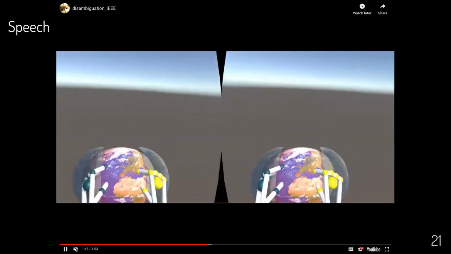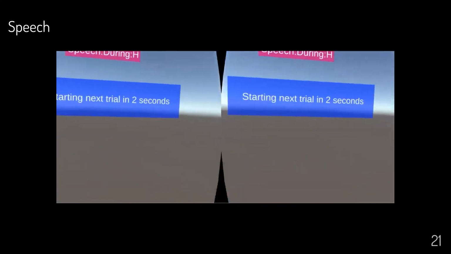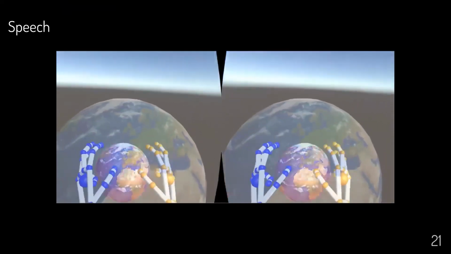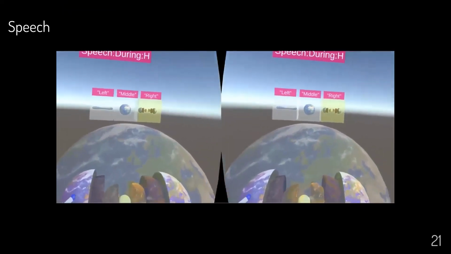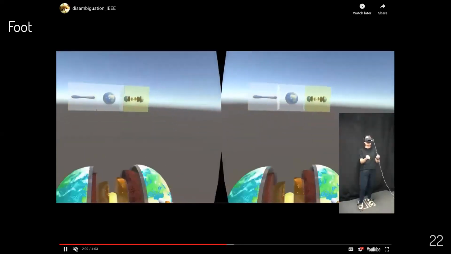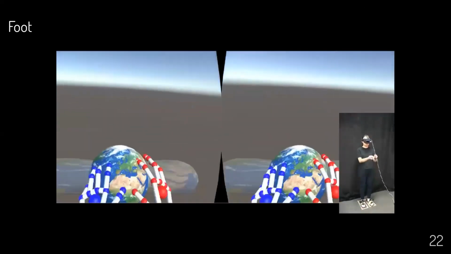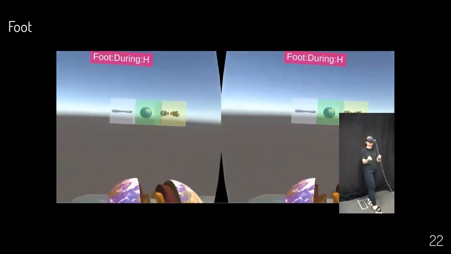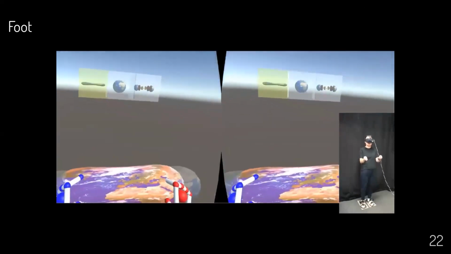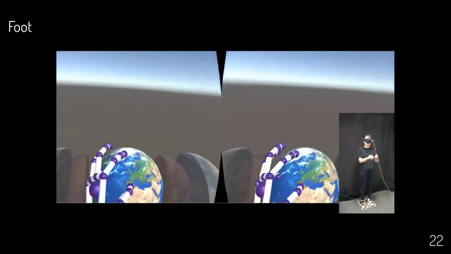Speech selection works just like how you would expect it to work. We place the associated speech command above each preview cube, and the user can select an option by speaking the command out loud. And for the foot tap modality, the ground in front of the user is divided into 3 rectangular selection areas that correspond to the 3 preview cubes. When the user's foot hovers over an area, then the corresponding cube is highlighted in green, and tapping the foot on that area would select the cube.